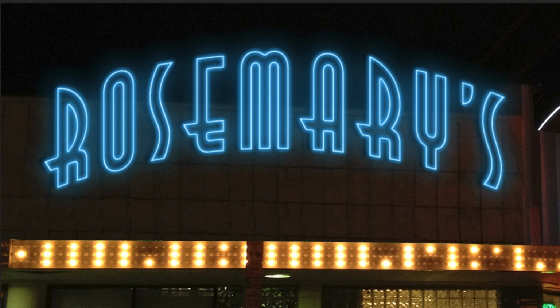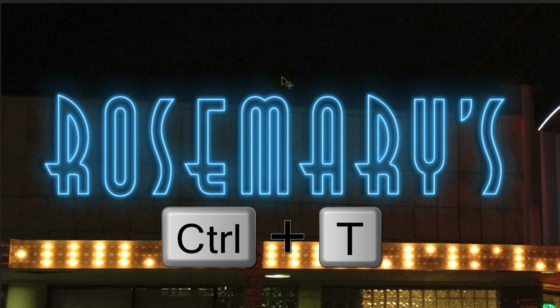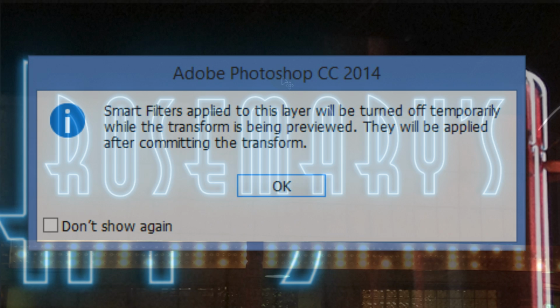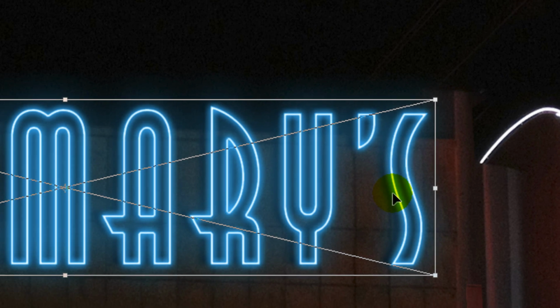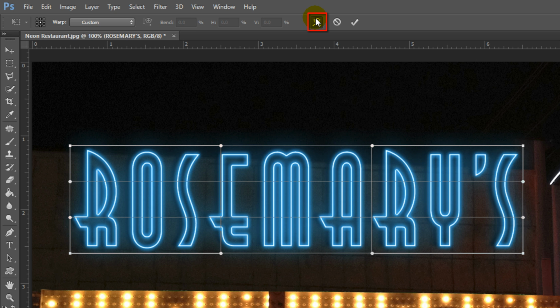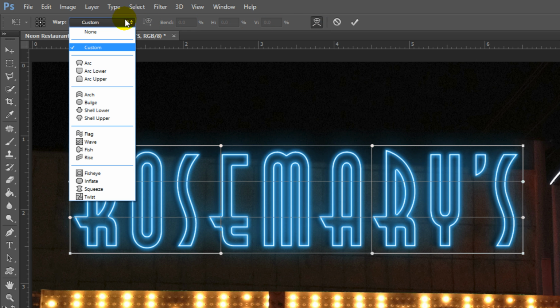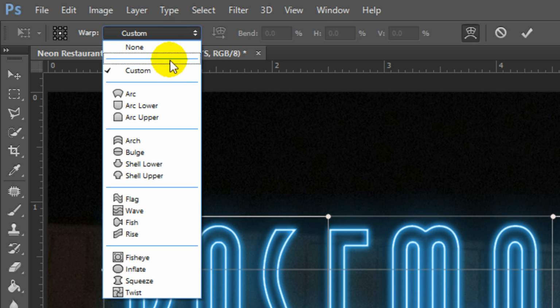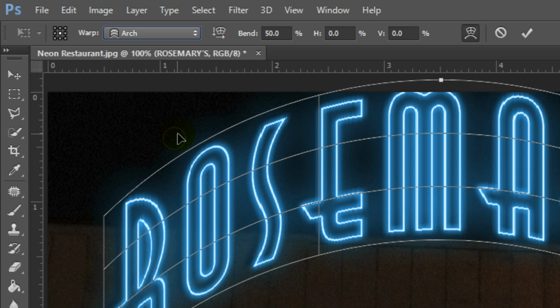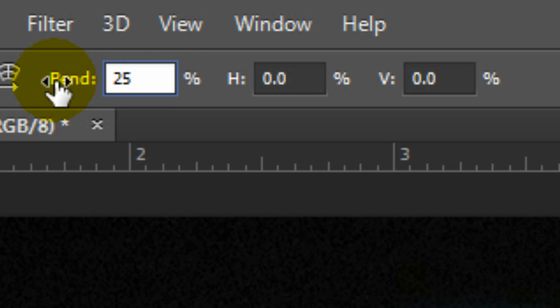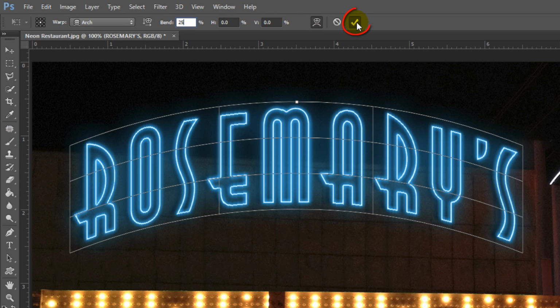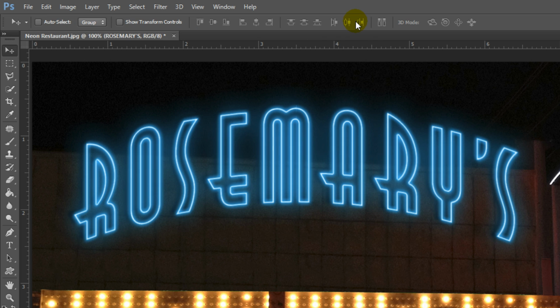Next, we'll arch the sign. Press Ctrl or Command T to open your Transform tool, and if you see this warning, click OK. It just tells us that the smart filters will be temporarily turned off. Click the Warp Mode icon and open the Custom Warp presets. For this example, I'll choose Arch, but feel free to experiment with the other presets. To decrease the bend, type in a lower percentage. I'll type in 25%. Then click the check mark or press Enter or Return.